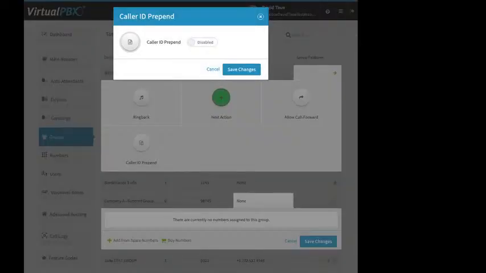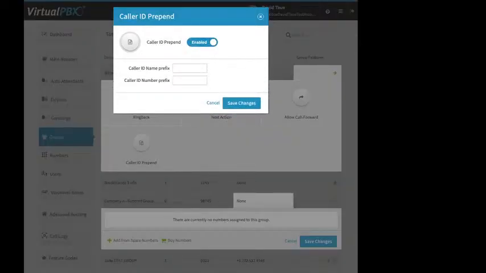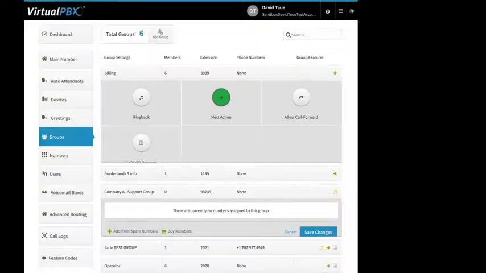And then lastly, we have caller ID prepend. This is a VoIP feature. I can add text or numbers in front of the caller ID information that shows up on my users' VoIP phones. Give them a heads up about what the call is about, which is useful for people who are in multiple groups or queues.